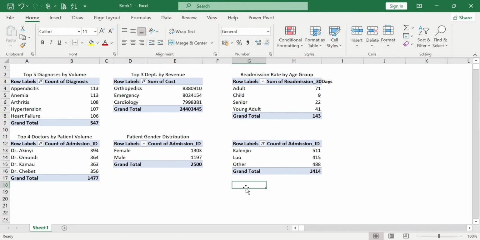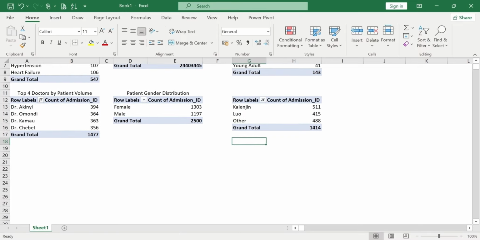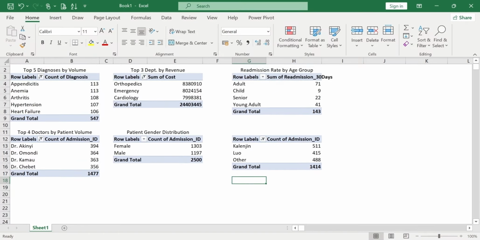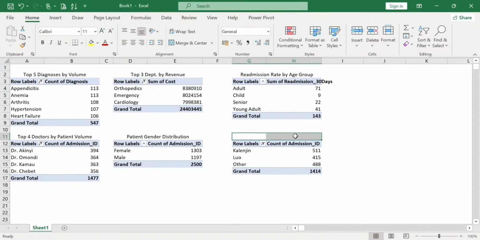And one of the most important items at this point is to obtain the top 5 diagnosis by revenue. It's very possible. So for the top 5 diagnosis by revenue, first of all, we have to obtain a title for this. So we'll call it top 3 ethnic groups by volume.